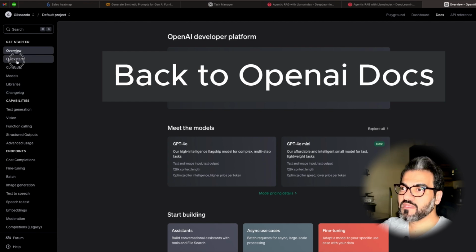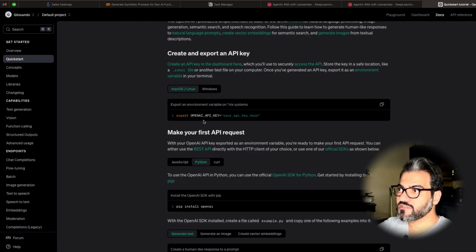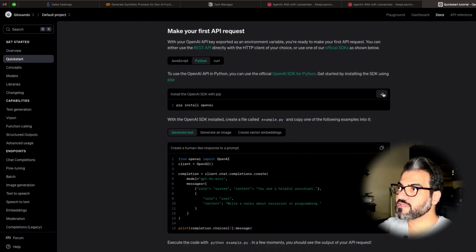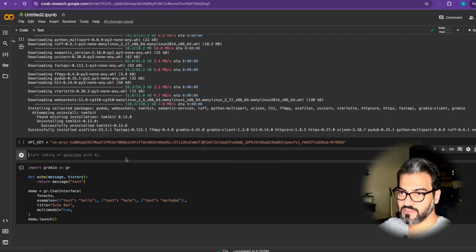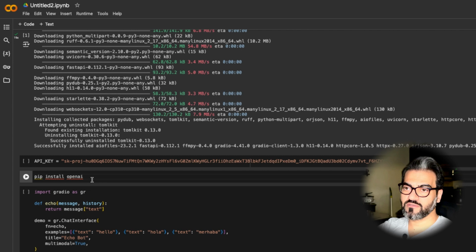Quick start. Here it says how to install OpenAI. Just copy this line back here. Paste it. Don't forget, you see, it shows the code a little bit weird. So just add the exclamation mark at the beginning and then run the code again.